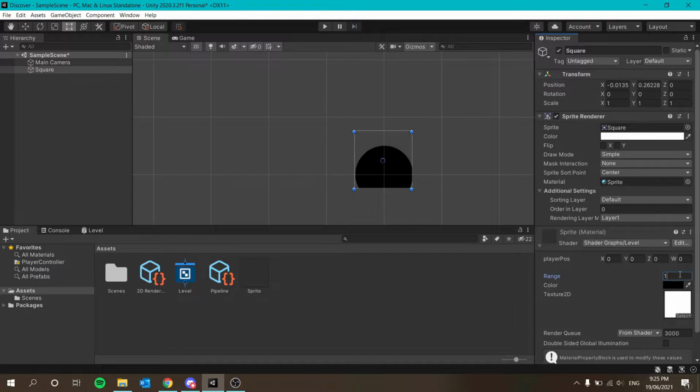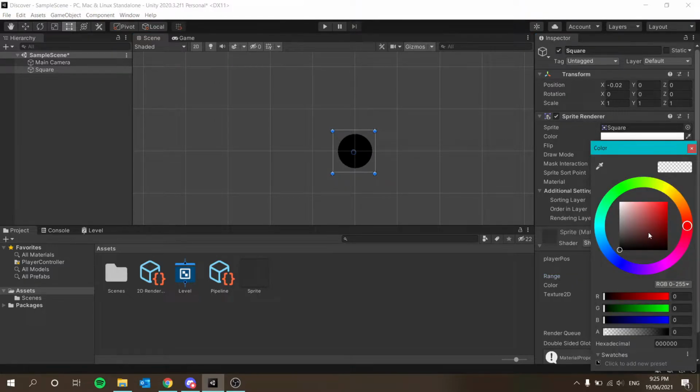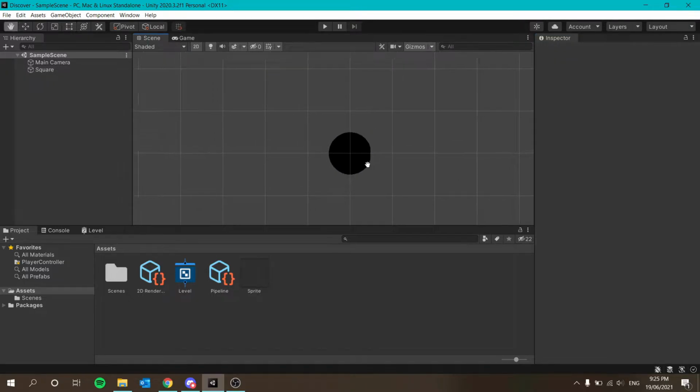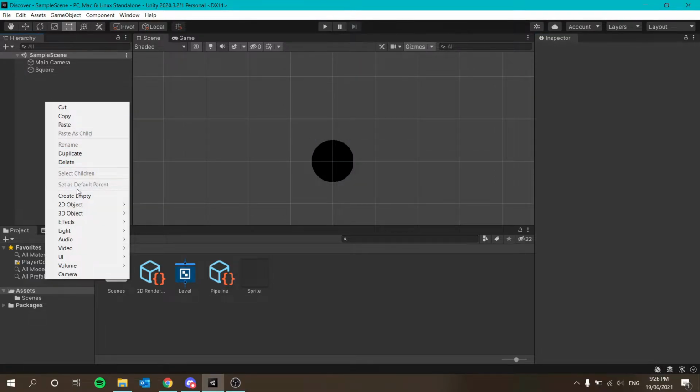So that's the shader editor right there. You can see how it works. That's my sprite there moving around, and by modifying the range, that black circle in the center gets bigger or smaller. I can modify the color however I want. It is perfect. The only thing we have to do in script is modify the player position property, which is super simple to do, and you'll see me doing that in just a sec.